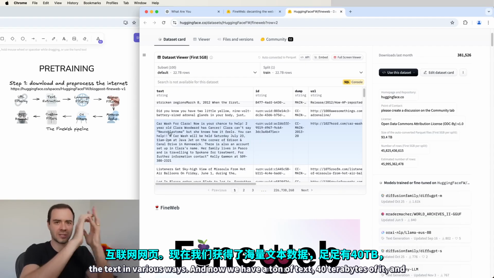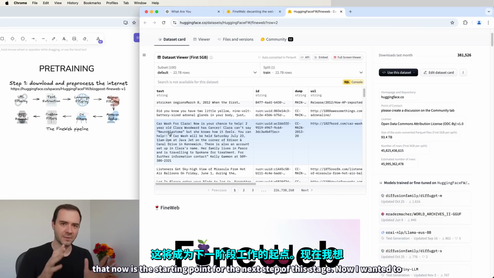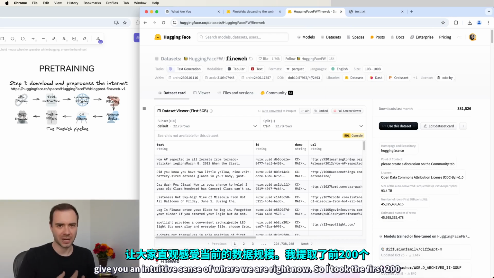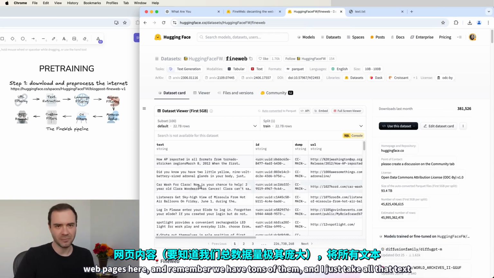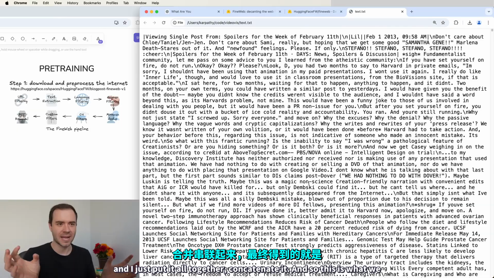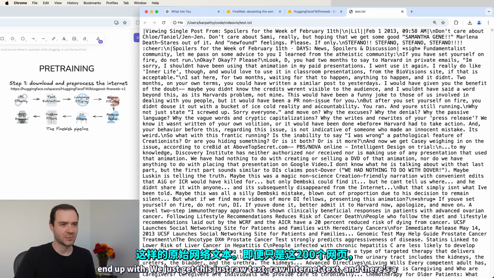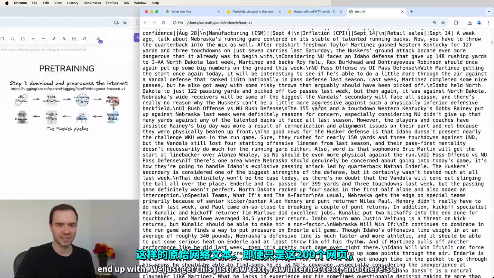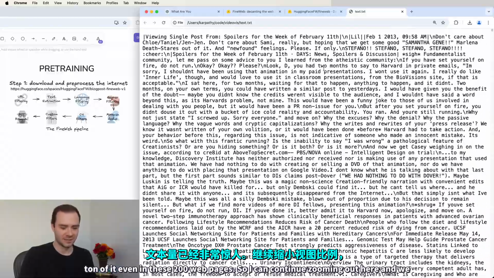And now we have a ton of text, 40 terabytes of it. And that now is the starting point for the next step of this stage. Now, I wanted to give you an intuitive sense of where we are right now. So I took the first 200 web pages here, and remember we have tons of them, and I just take all that text and I just put it all together, concatenate it. And so this is what we end up with. We just get this just raw text, raw internet text. And there's a ton of it, even in these 200 web pages.